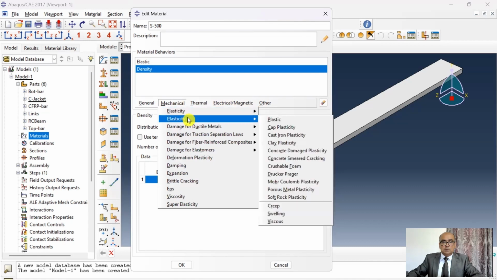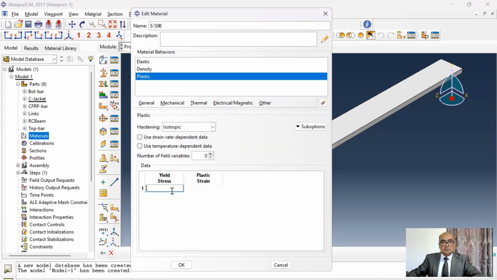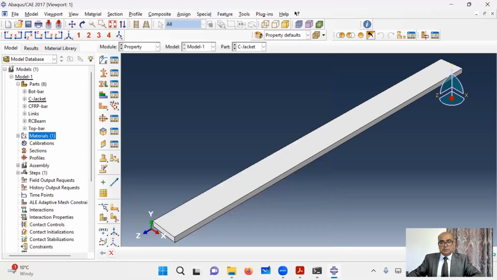And then I will define plasticity parameters. 400 and plastic strain is 0. 500 and plastic strain, the ultimate strain that I'm going to use for this one, is 0.25. Normally for these mild steel bars, we use up to 0.2 to 0.22, but here in the book they have used 0.25. Click done.